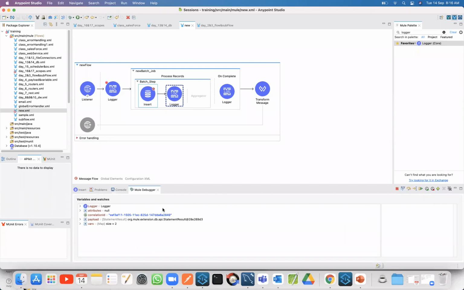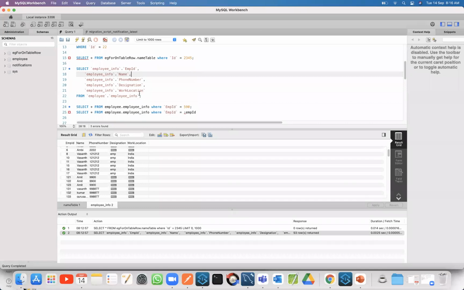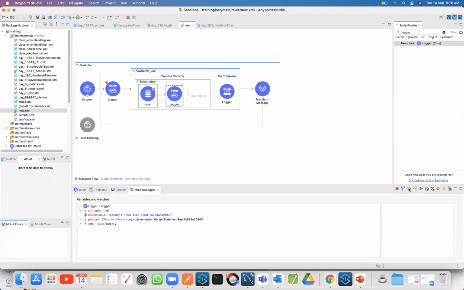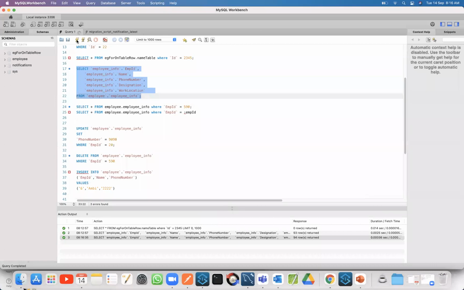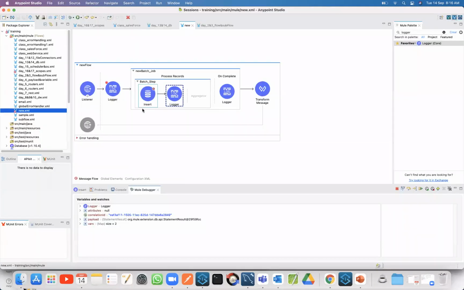Okay, now insertion happened. Let me go to the database and show you. If I select all, I'll be able to see 50 got inserted, right? And after 50, there is 1 to 1 only. There is no 51 or 52. Now the second time it is going to execute. You will be able to see 50 and 51, right? So it is getting inserted one by one, correct?